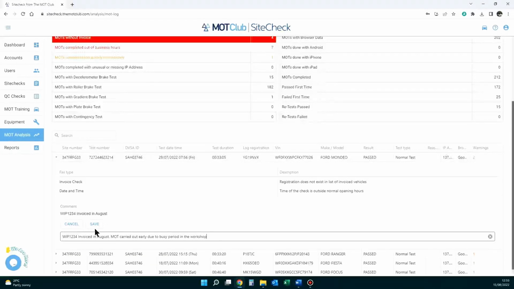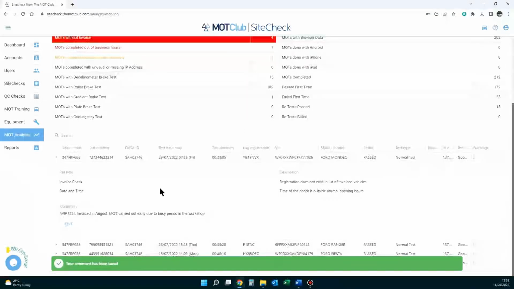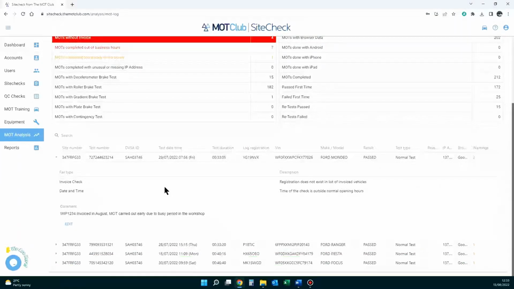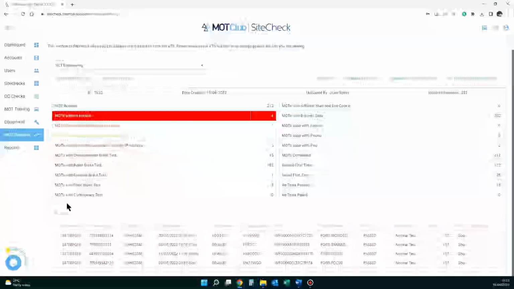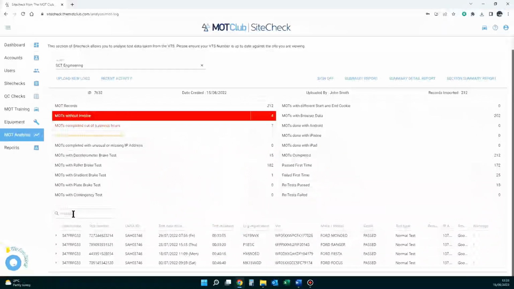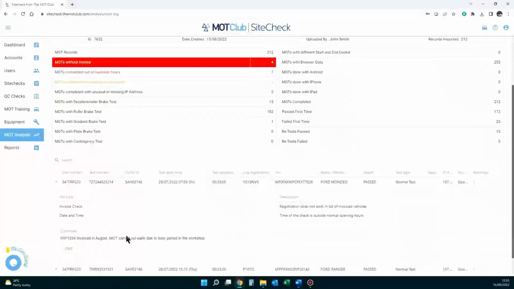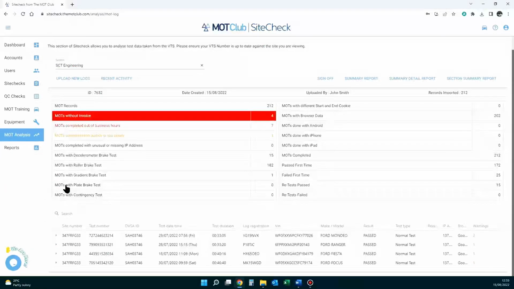So you can see the MOT tester most likely started a bit early that day to clear the backlog. So now we've got this comment. It will remain next to this invoice for life. So should the DVSA visit you and ask for information on a particular MOT, you could search the box here to find that particular MOT. Click on the little arrow to expand it, and then you can view the comments and explain to the DVSA why the statistics are the way they are.